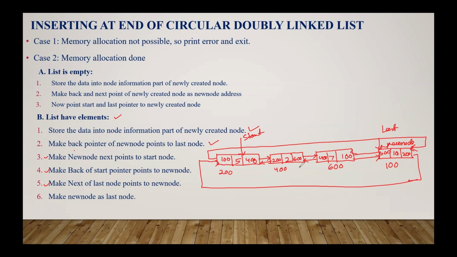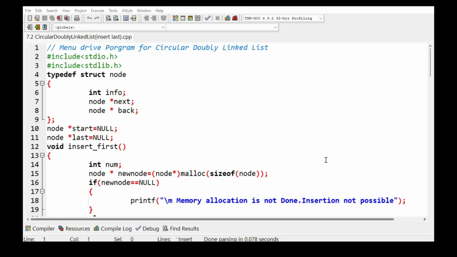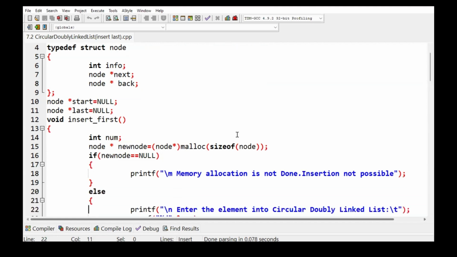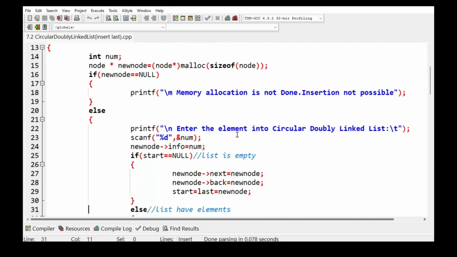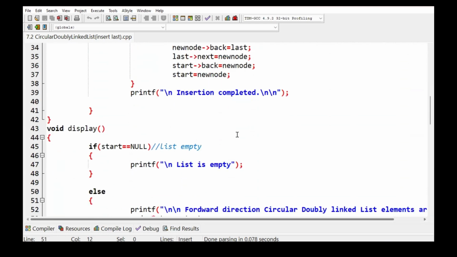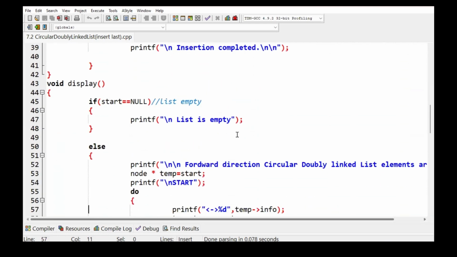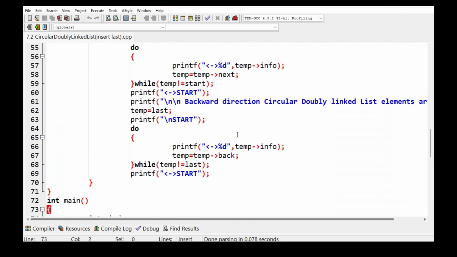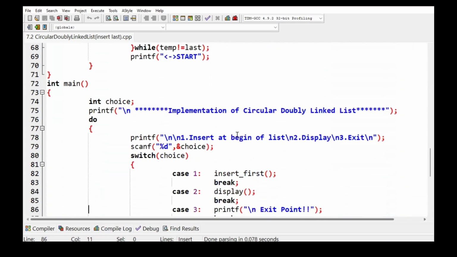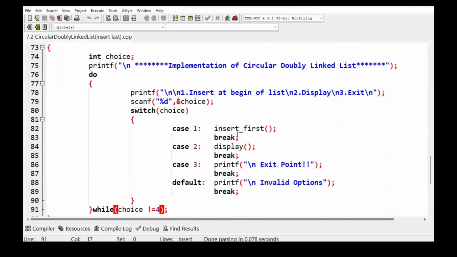Now we have to implement it in the C language. So this is our menu driven program. We already completed insert into the first position and display in the previous video. This is the series of our circular doubly linked list. First we completed insert, then the display function. Because it is a doubly linked list, we have to print the forward direction as well as the backward direction.